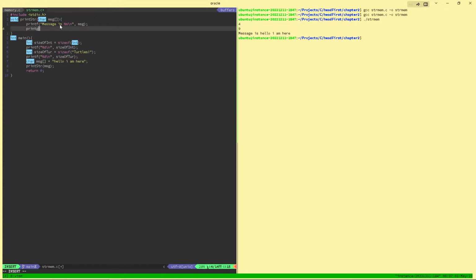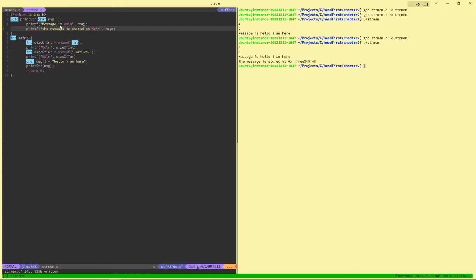Print where the message is stored, that means the starting point. "Stored at %p \n", comma message. The message is stored at this address. This means the message is stored at this address, meaning the starting address. This m is stored at this address.